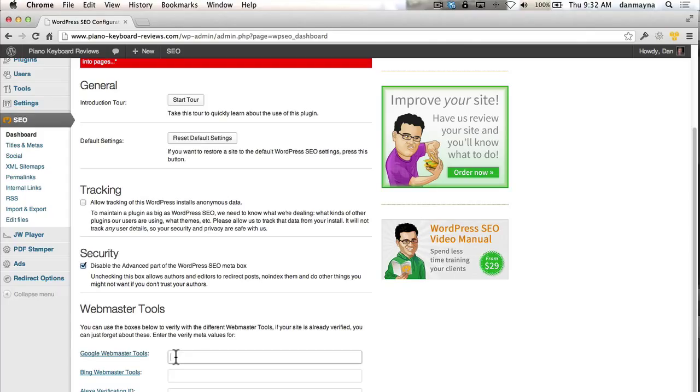The next thing you'll have to do is to actually verify that you are the owner of the website. You can achieve that by taking the code that Google Webmaster Tools provides you and just inputting that into the Google Webmaster Tools dialog box.